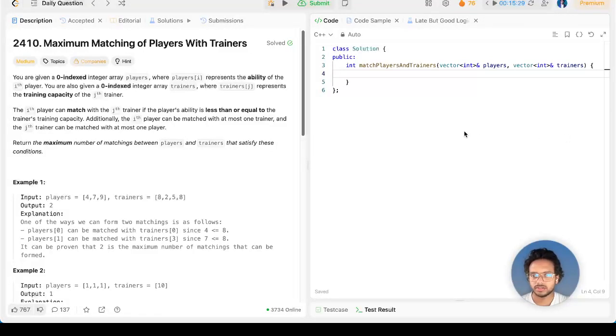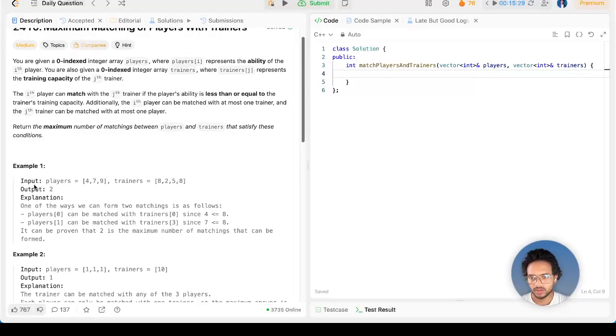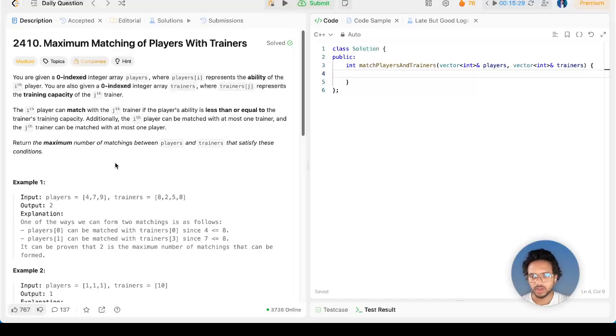Hello everyone. In today's problem, we have to find the maximum matching of players with trainers, which is a medium level problem on LeetCode. You'll be given two zero-indexed integer arrays, one for players and another for trainers. You have to find the maximum number of matchings between players and trainers that satisfy these conditions.